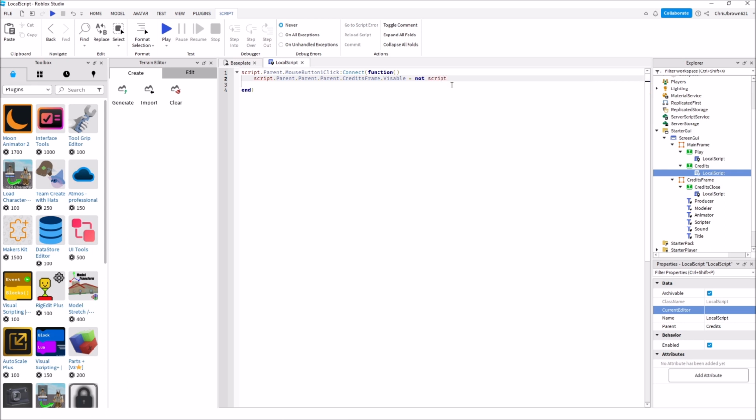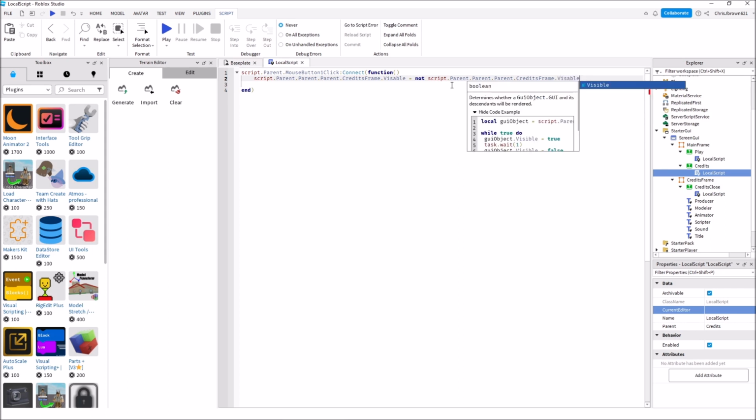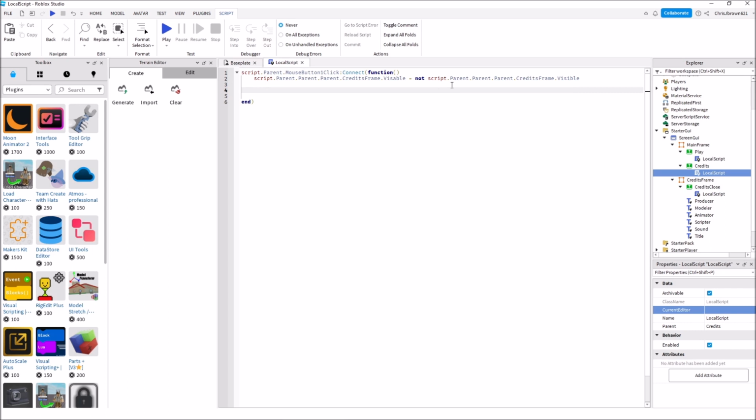Correct dot parent. I forgot. Got so many parents here. Dot parent. Dot parent. I messed that one. Parent. Oh, you gotta capitalize that, Chris. Okay, so yes, parent dot credits frame. Space between both words, capitalize, dot. Okay. Right. Yes. Okay. So now we can make our if statement.